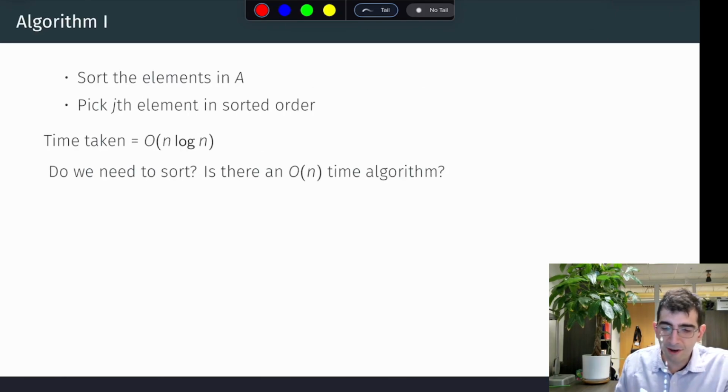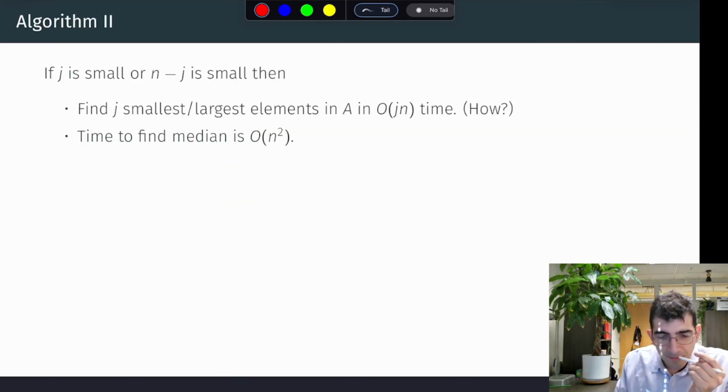So the question is, n log n time is pretty good, but is there an O of n time algorithm? Is there an even better algorithm? Is there a better algorithm? It depends.